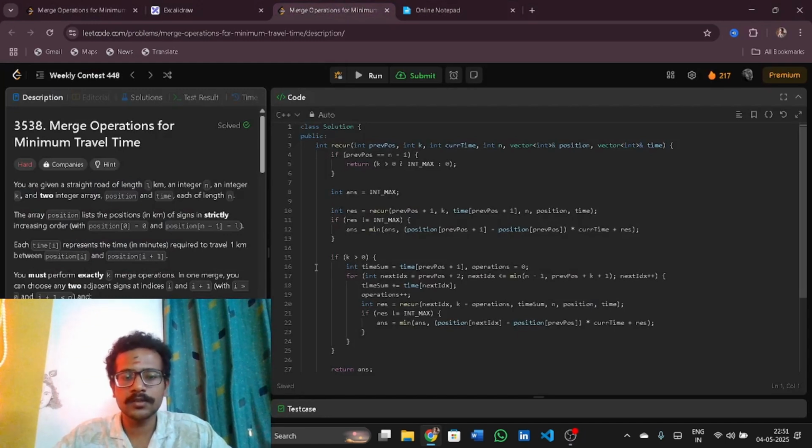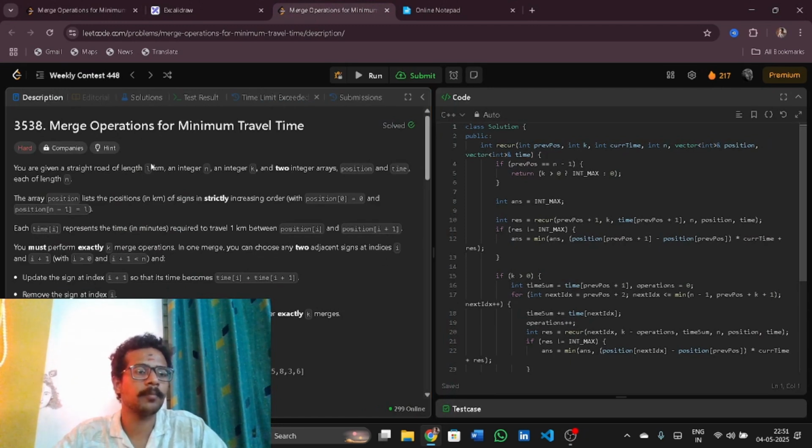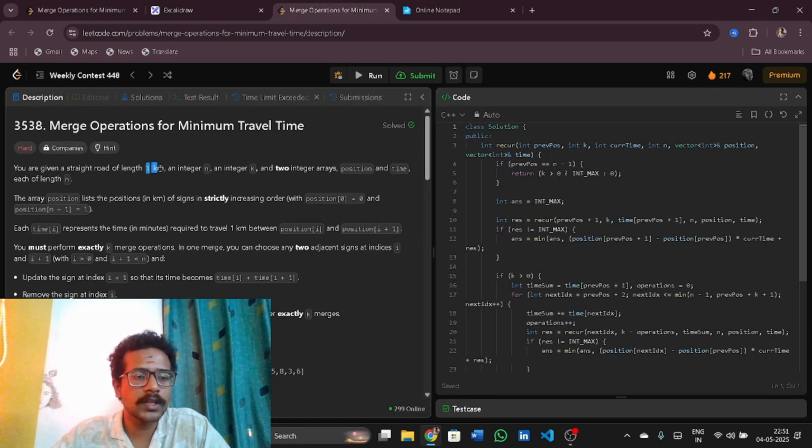Hello everyone, let us now discuss how we can solve this problem: merge operations for minimum travel time. We are given an L kilometer road length, an integer n and an integer k, and two integer arrays, position and time, each of length n.